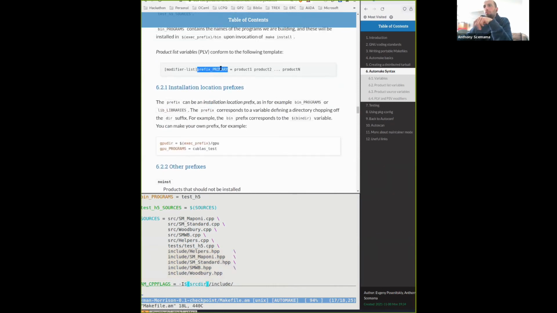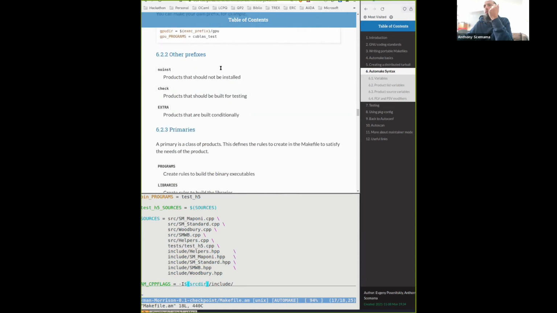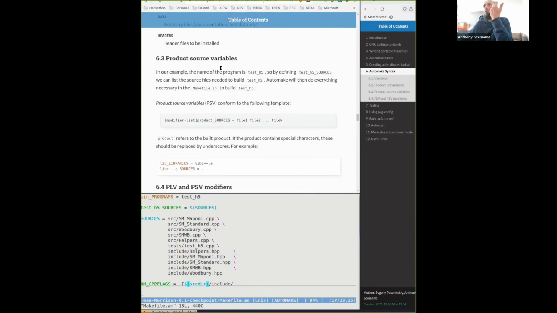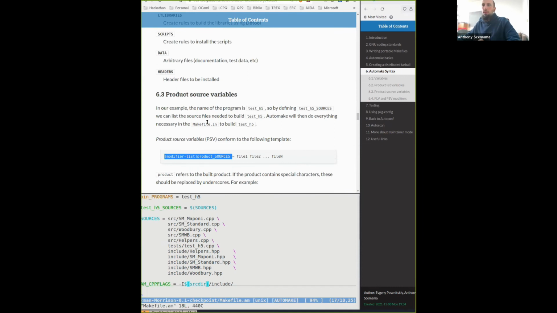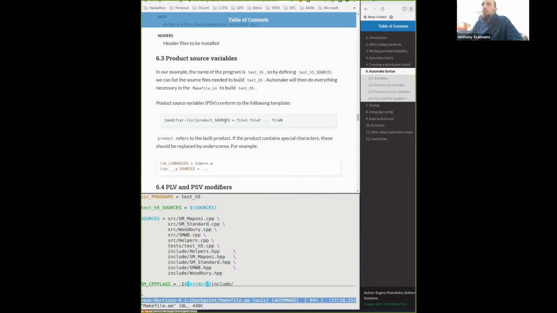And then we have also the product source variables. They have a similar template: modifier, list, product, sources. And so here this is the product. The product is test_hdf5, and we use sources. And here you just define which source files are necessary to build this particular product.